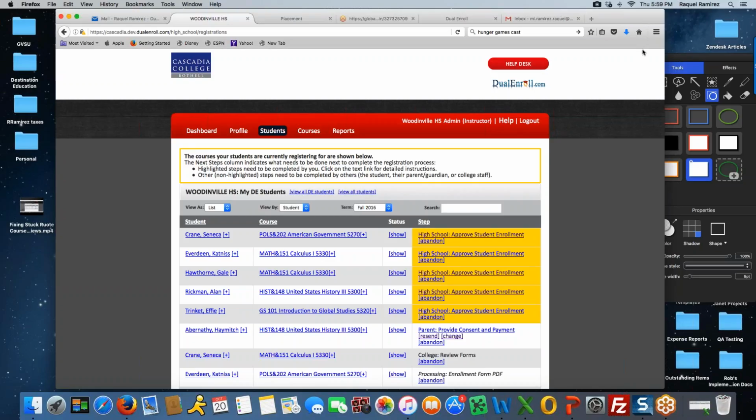Okay, thanks, Wes. I appreciate that. So you'll be able to go ahead, and that's the one step that is currently assigned to the high school, is their ability to approve the student's enrollment. So you have the option to say yes, no, or decide later. And you can do that in batch processing or one at a time. Are there any questions about that before I log out and log back in as the college?